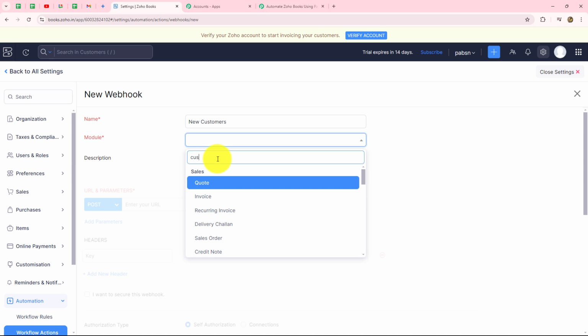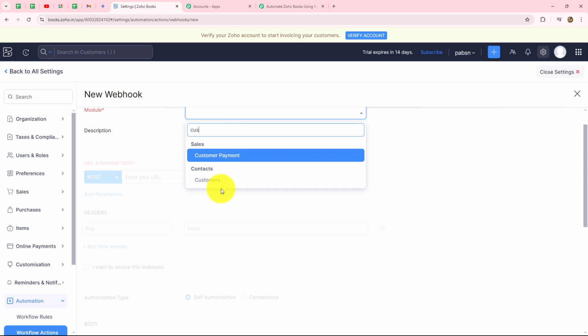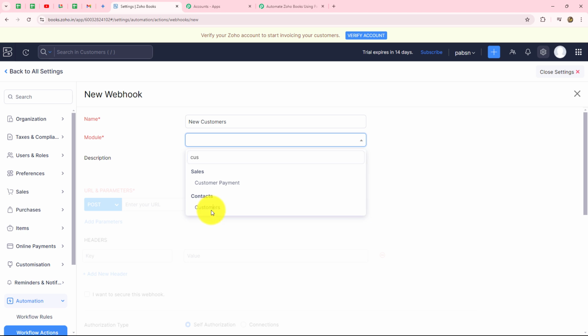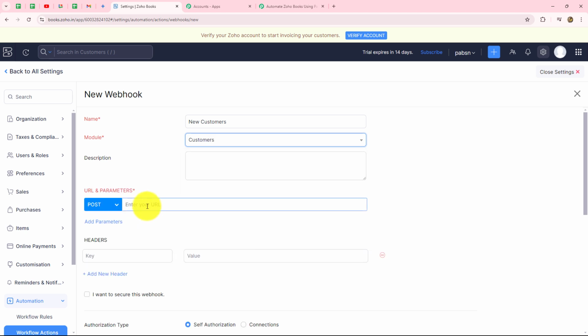I want that whenever a new customer will be added in my Zoho Books account, then the response should be captured. So basically this module will be related to customers over here. Then in the field of URL, we have to paste the URL which we have received from Pabbly Connect. That means the webhook URL. So let's paste it over here.